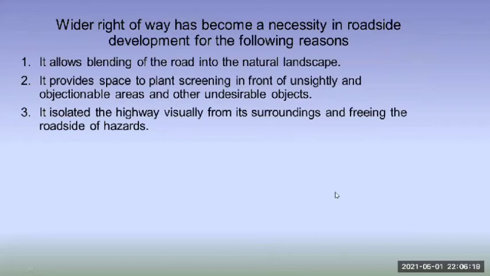Wider right-of-way has become necessity in roadside development for the following reasons. These are, it allows blending of the road into the natural landscape. Next is it provides space to plant screening in front of unsightly and objectionable areas and other undesirable objects. Number three is it isolates the highway visually from its surroundings and frees the roadside of hazards.